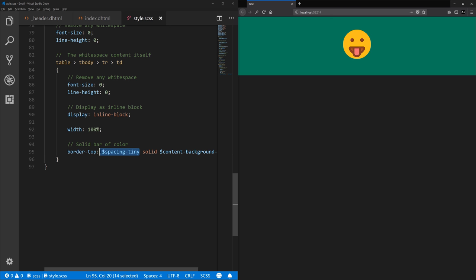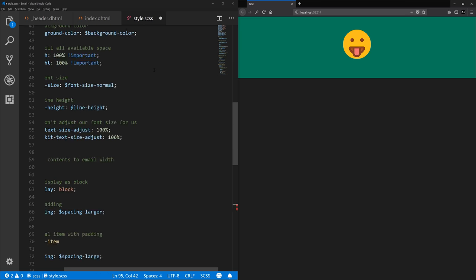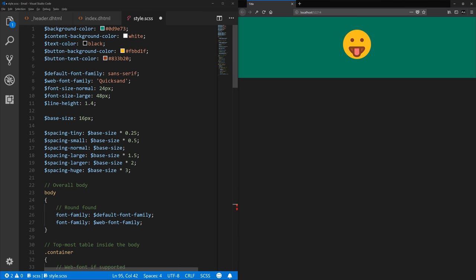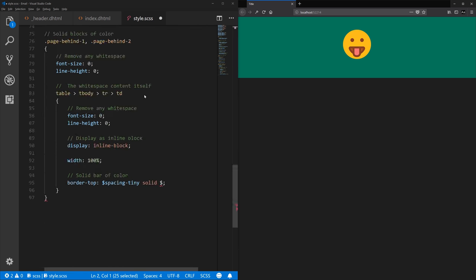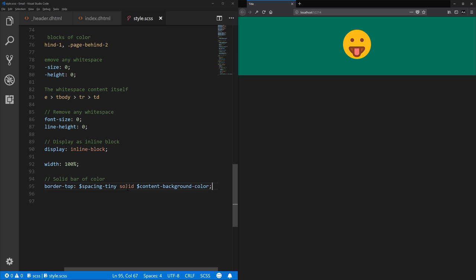In fact, let's just do 10 pixels. No, something is going on. Oh, all it is, I've used the wrong color. It's not content background color. It was, or was it content background color? Oh no, just content background color white. I thought I'd used the wrong color. Save. Yeah, because it's there. Okay, let's keep going anyway.